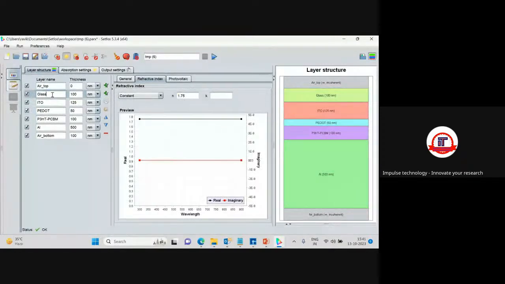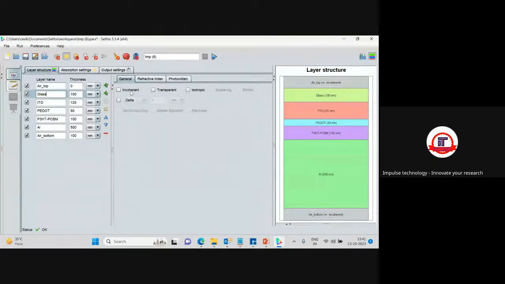And you can select this glass layer as an incoherent layer. From this general option, you can enable either the incoherent layer, transparent layer, isotropic layer, scattering layer, or emitter layer. Like this is the incoherent layer. Now you can see the layer name, thickness, and refractive index material file have been imported. Now you can go to this absorption setting.